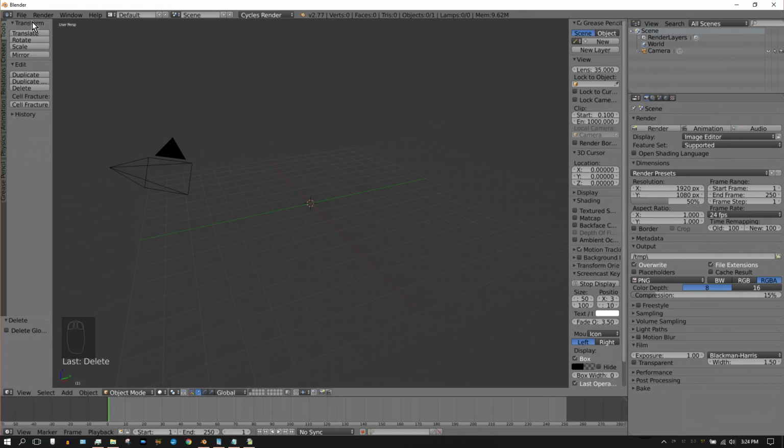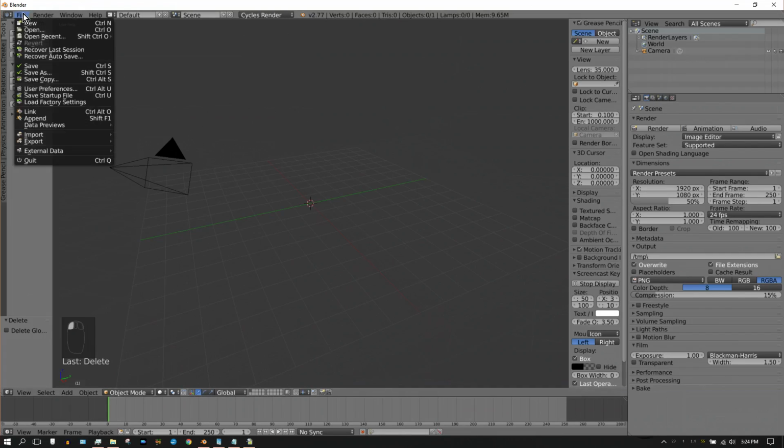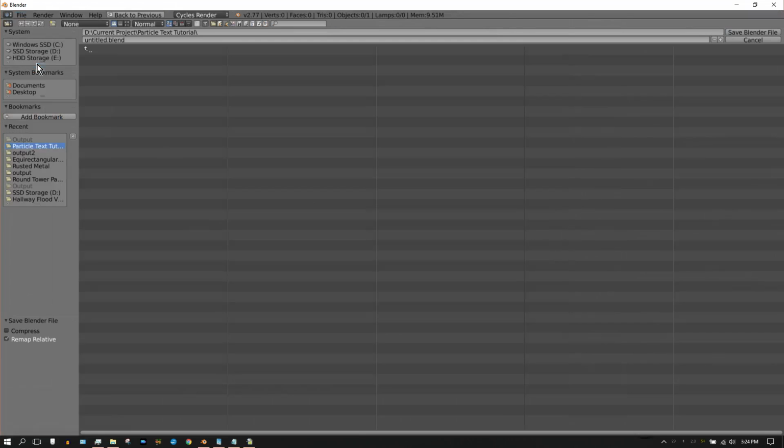And since we're going to be using the particle system and particle systems need bake files, I'm going to go ahead and save this file right now. That way it's already saved, makes it easier later, because if we don't have this file saved, then the bake files will only be in memory and not actually saved to disk. I'm going to name this particle text tutorial, but name it whatever you want.